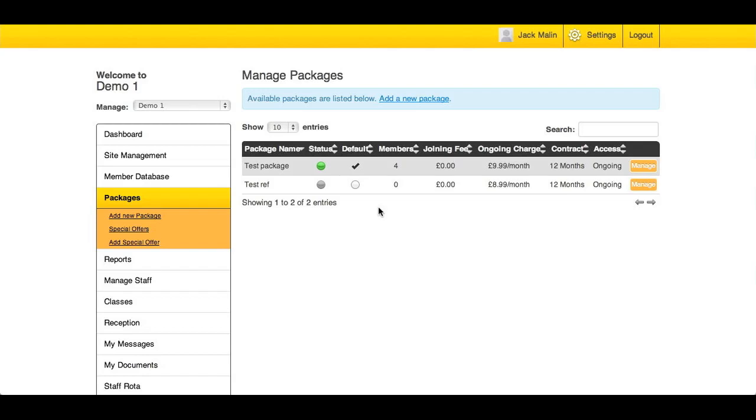There are a few important things to note about when viewing packages. Once you select packages, bring up the packages that you've got. For example here, test package. You'll see it's green, and this means it's available to everyone currently. Test referral is grey, and that means it's only available with a special offer code. You can edit this package now by selecting manage.